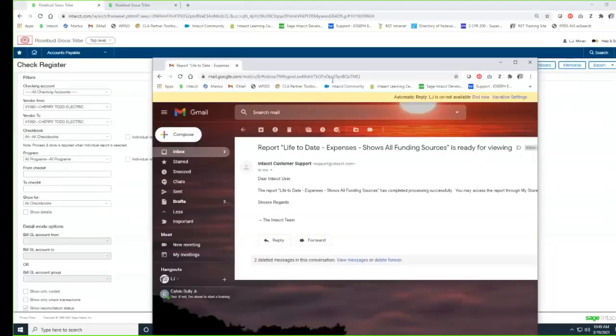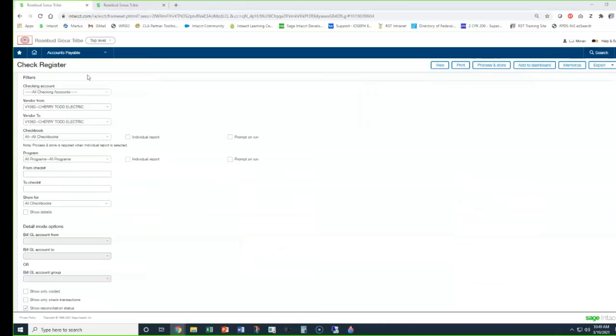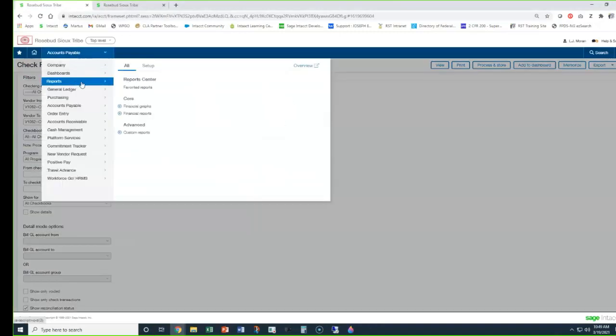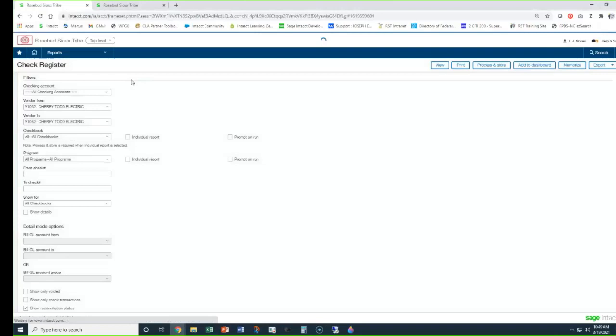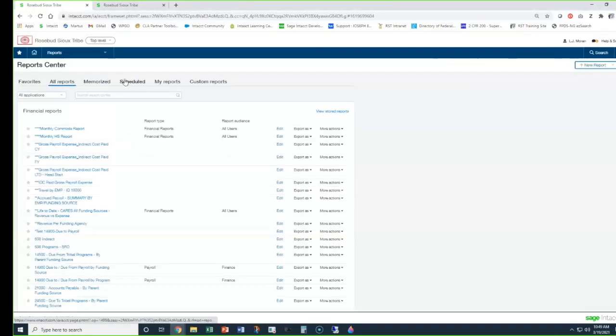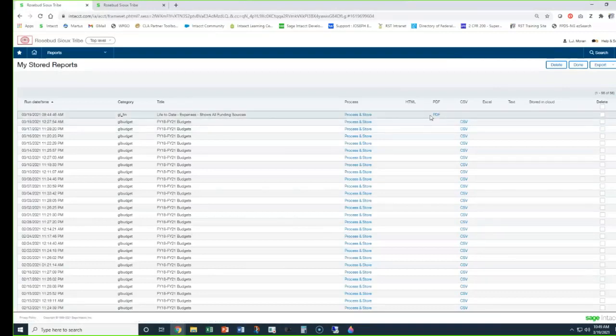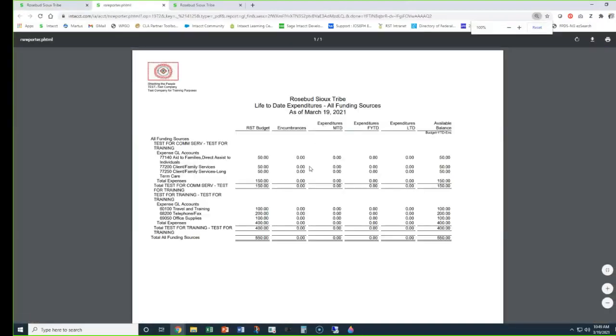Let me get this out of the way. So if we go to the report center, at the top of each section is View Stored Reports. So I'm going to click View Stored Reports. Here's that report. It no longer says in process, it says PDF. So when I click that, now here's the life to date all funding sources report that ran while we were doing this session here. And Intacct was running it on their servers rather than my computer. So I was free to work, and then they emailed me when it was ready.